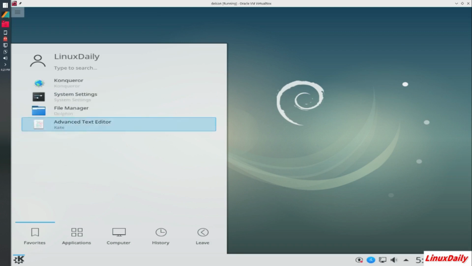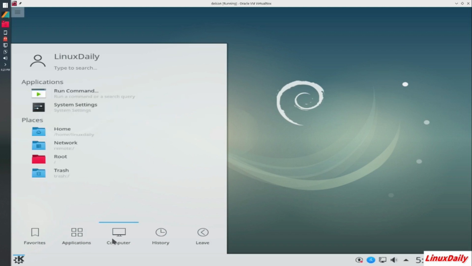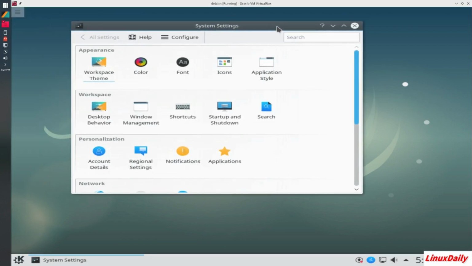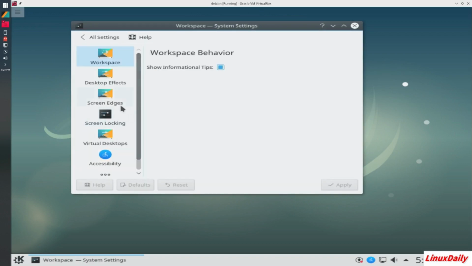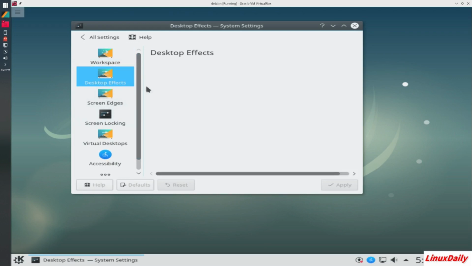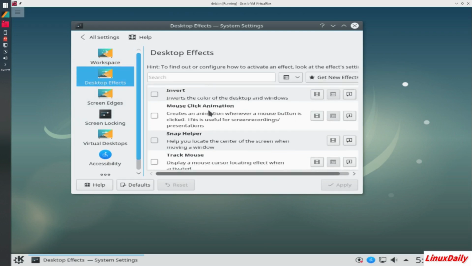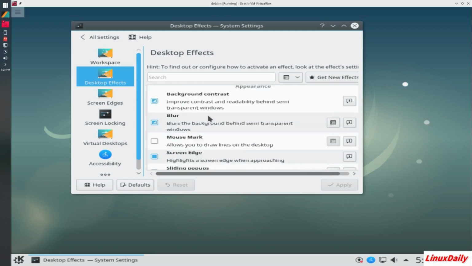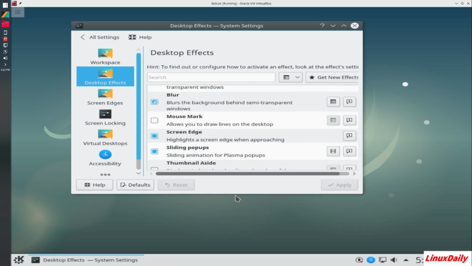So Debian, pretty stable. I do not exactly know which version it is currently on, but it is a really stable operating system. So with KDE, this is KDE kind of stuff. You could do desktop effects, change what can happen with your windows and kind of stuff.